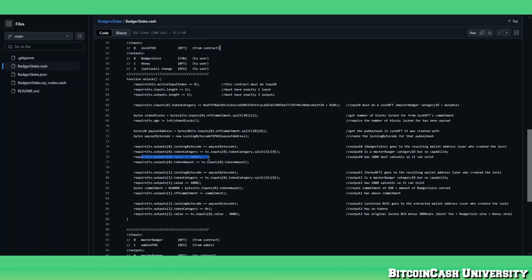And it must have 1,000 Satoshis on this Badger coin. And this is because it needs Satoshis to exist. You can't just have a token with no Satoshis on it, because the BitcoinCash network won't allow it to happen. It needs the minimum amount for it to continue existing, a dust amount. So in this case, we're just saying it needs 1,000 Satoshis.